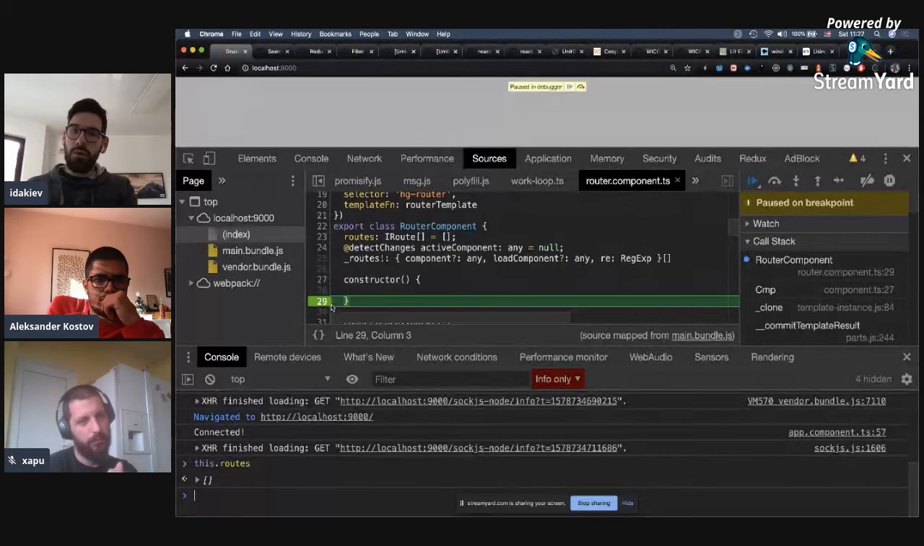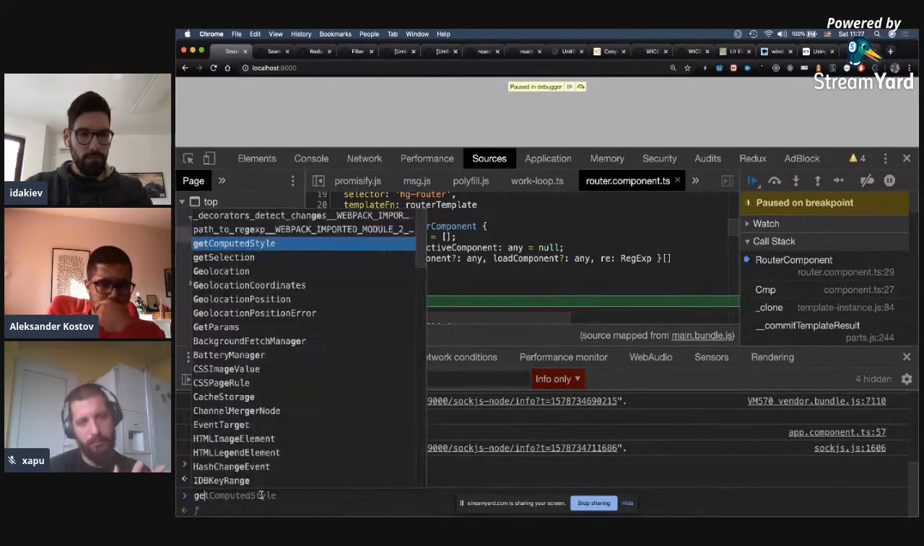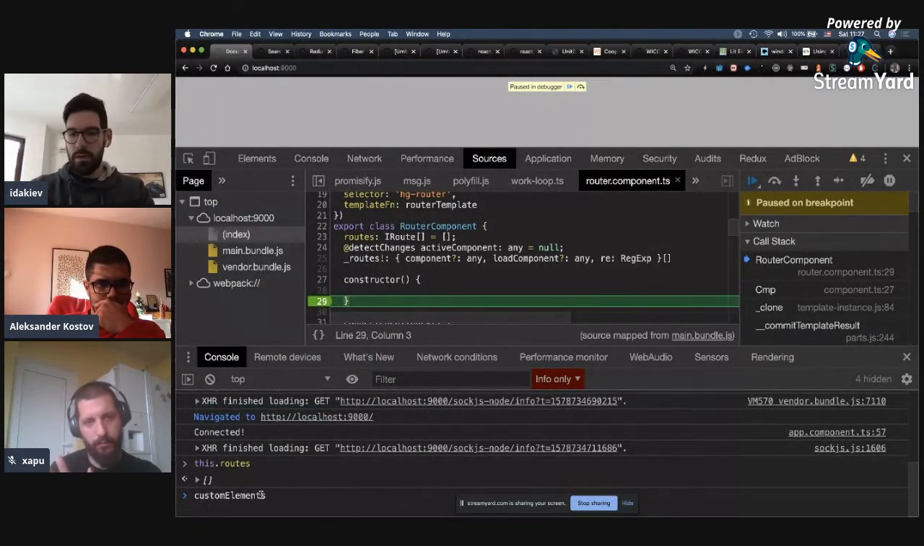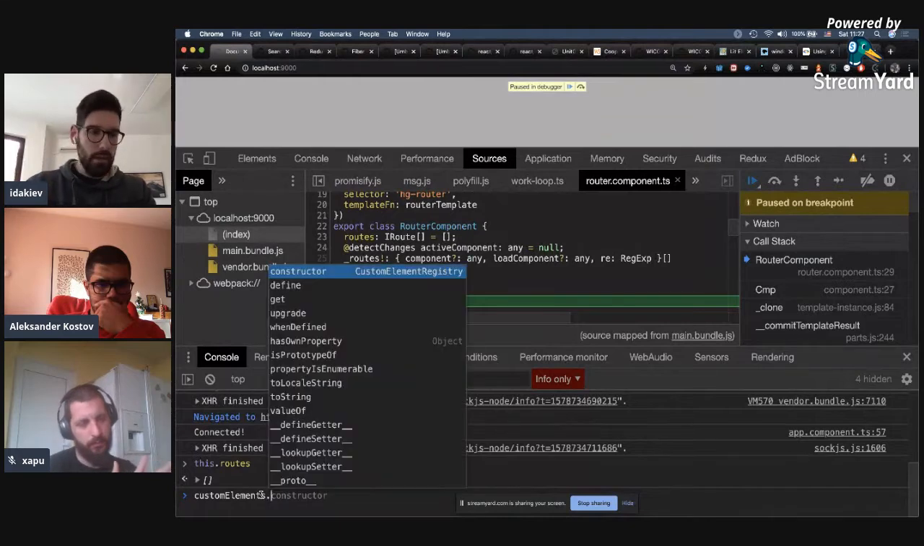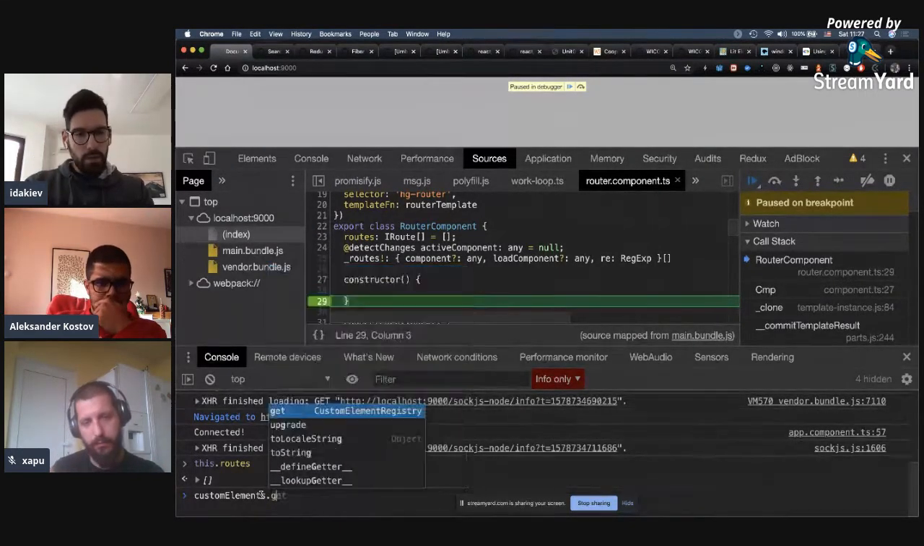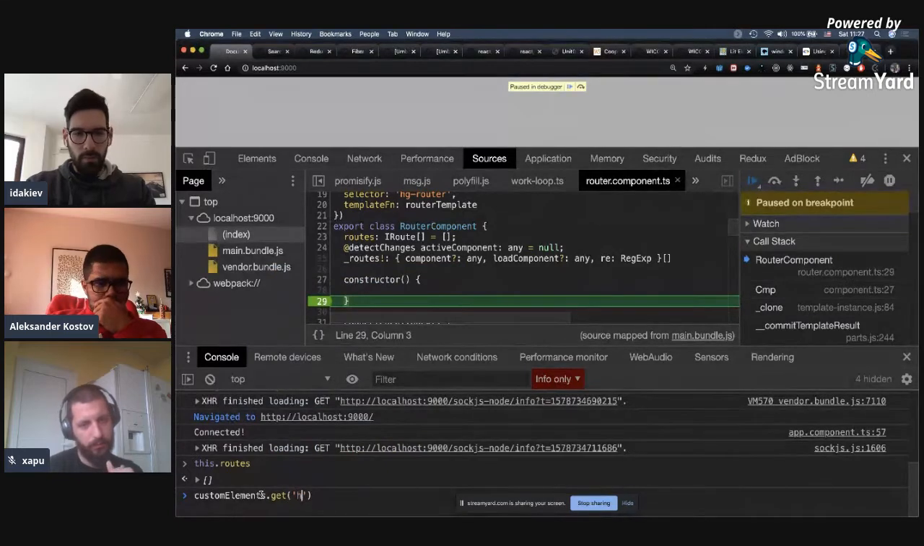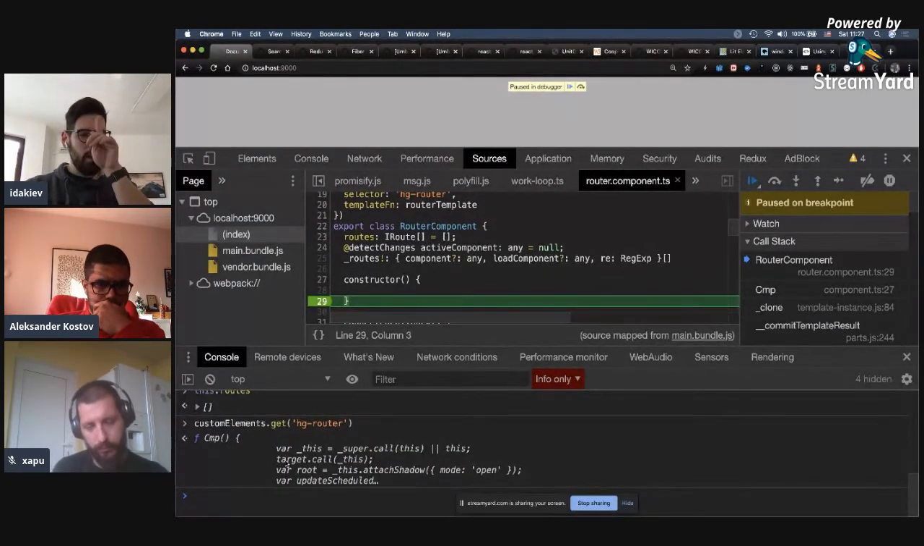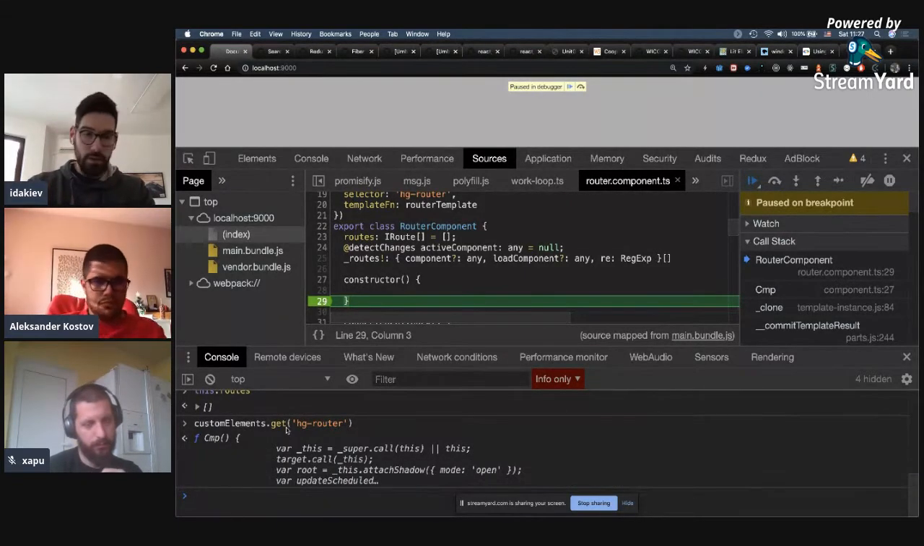But what we can do is individually create those components by ourselves. So what I'm talking about is, for example, what I can do here is say custom elements, because I don't have the class declaration available. What I can do is say get, and for example, hg router, get the definition, get the constructor. As you see, this is my decorator here. This is what we're actually seeing, but this is our constructor for the component.